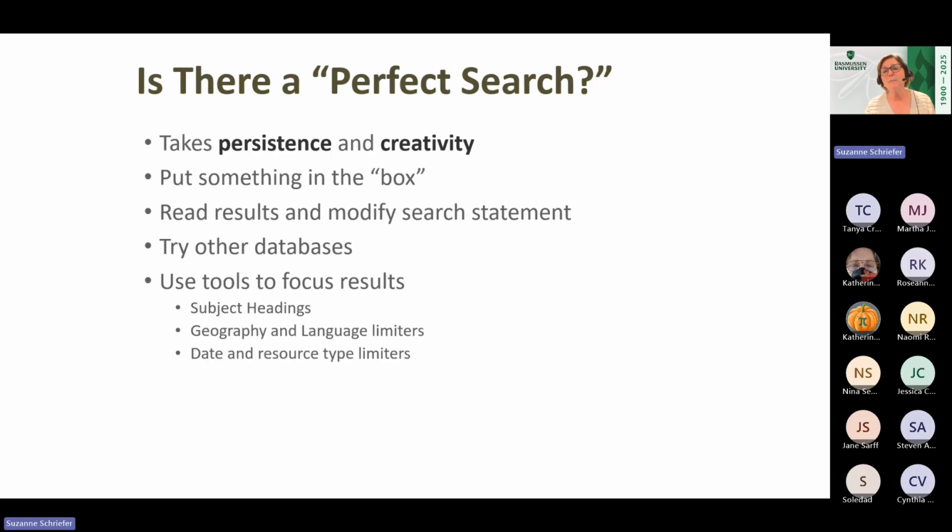Is there such thing as a perfect search? Absolutely not. I have found over the years that sometimes it takes a little bit of persistence and creativity, but the most important thing is put a keyword in the search box and click search and see what you get. Read through a few. If you find an article that's right on point, read the article, read the subject heading, see if you can broaden or narrow your topic doing that.